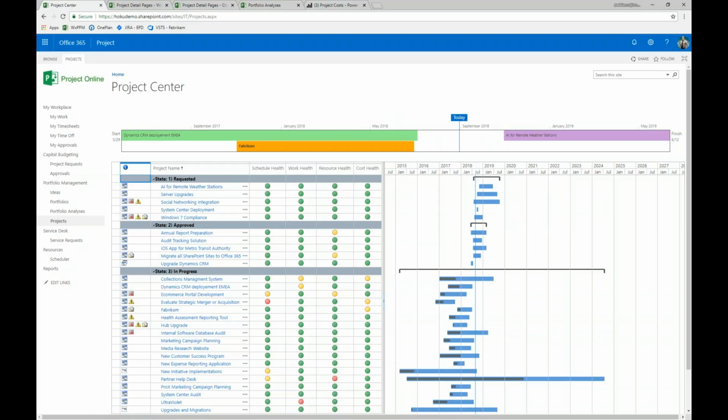We have it within our demonstration environment set up so that new project requests come in a requested state. And we see that we have this social networking integration project that's been added to the Project Online environment. It's a newly requested project, and we're going through this workflow cycle right now where we're collecting and detailing initial information about that project in preparation for a review and approvals process to happen.